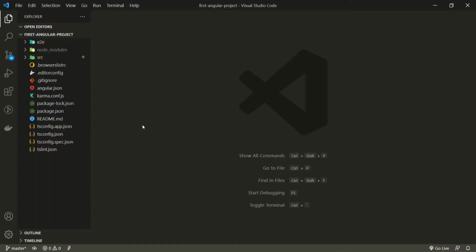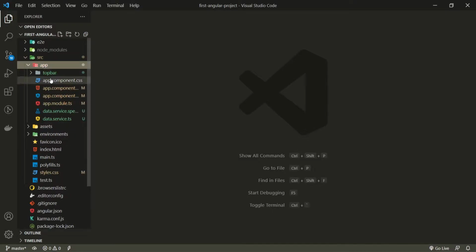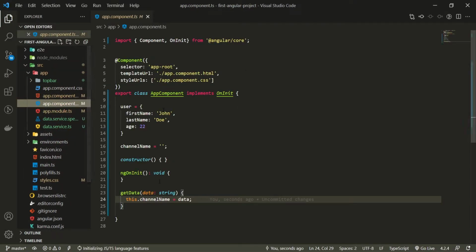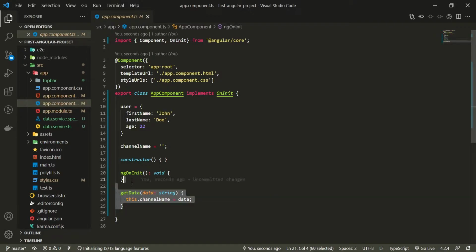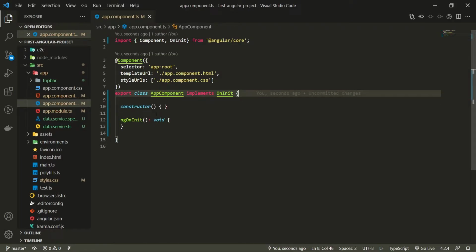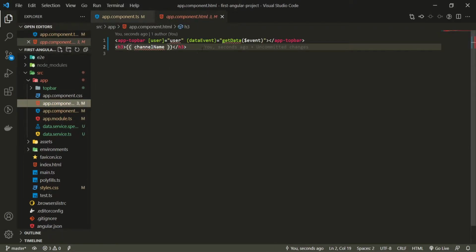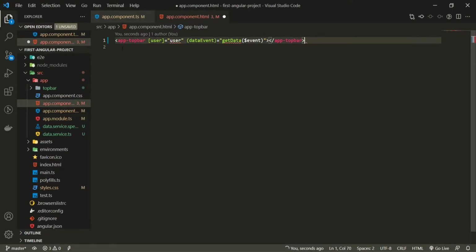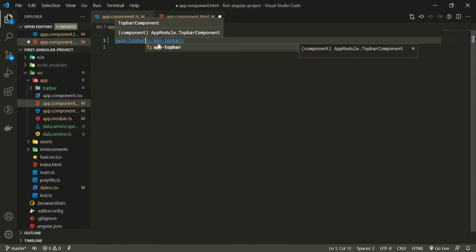Before we start working with our code, I will first go into app.component.ts and remove all the data that I have here. For example, this getData method and also the user and channelName properties that I had. Here in my component, I could now remove this h3 and also this input and output that I used here.